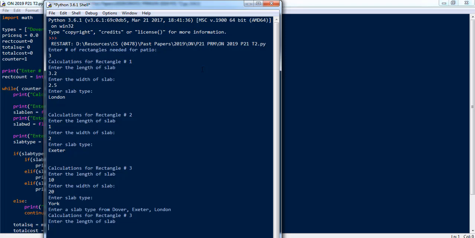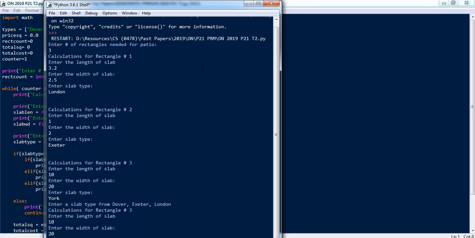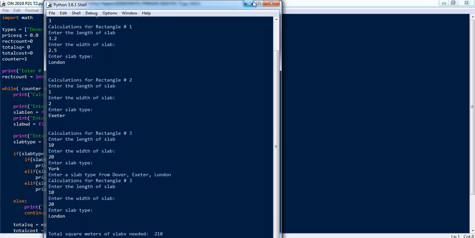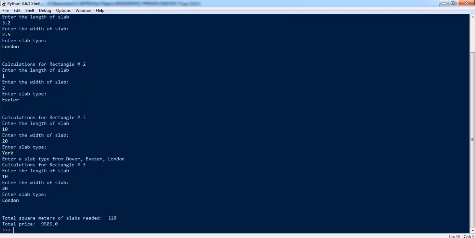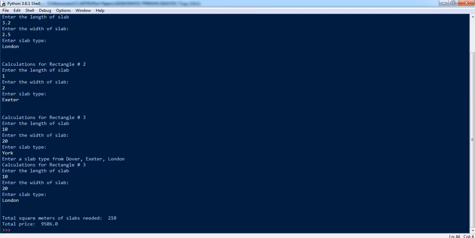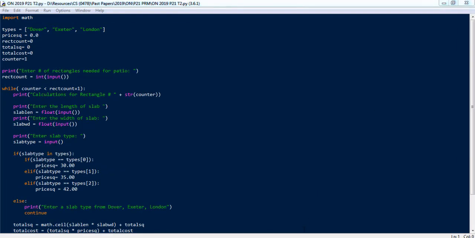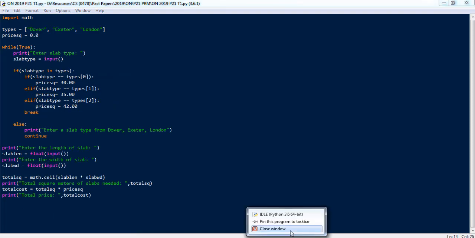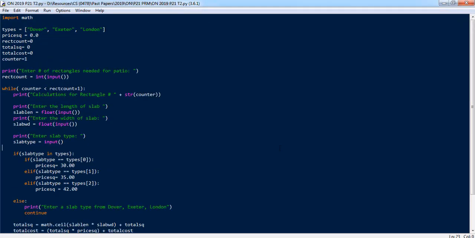Sorry, we don't have York in our program. Again, this is just for demonstration purposes. So I'll use 10, 20 and London, and it finds me the area. It tells me the total square meters and it tells me the total price that my patio would cost. You can clearly see the loop has run 3 times and it is accurately checking for errors as well, as was the case in the previous code. So this is how it's going to work.